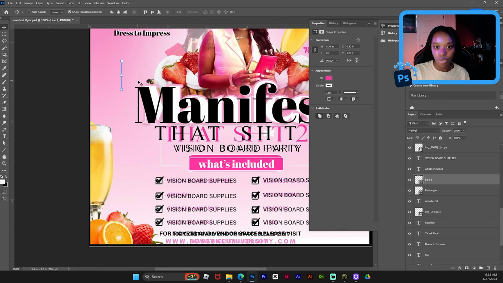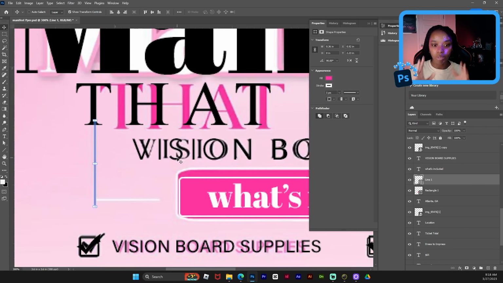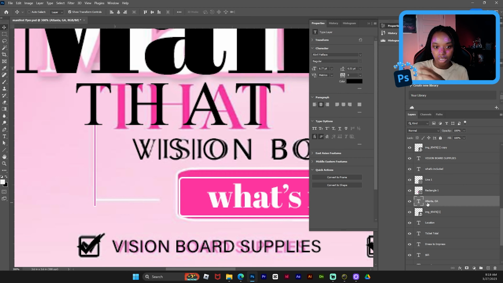Okay, I'm gonna get my move tool back and bring it down here. Here's the thing about the line tool. Since the line is already really thin, the selection box around it, which is the blue box, will make it hard to see. To see it, I like to click off of it, like click a different layer, then I can see it.